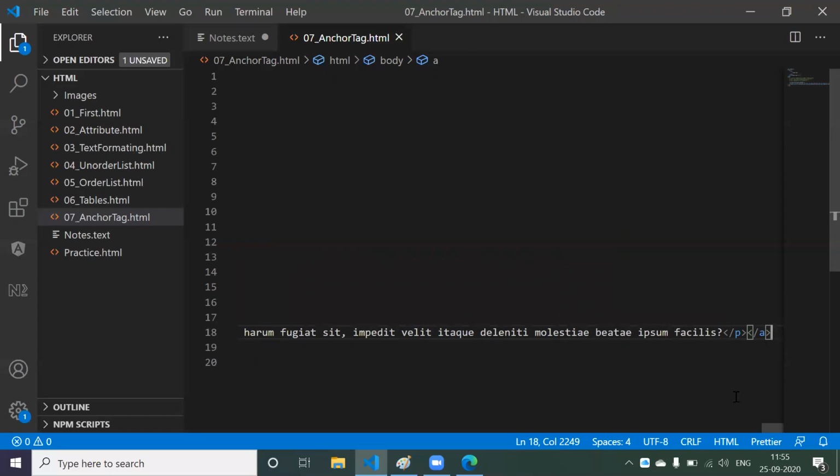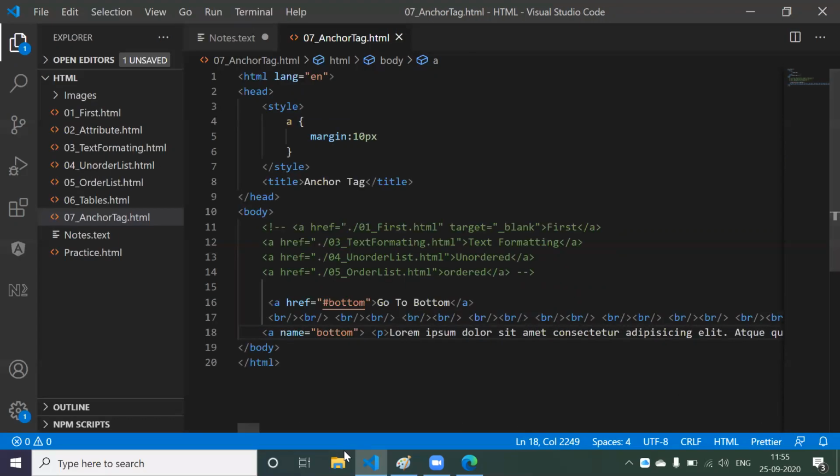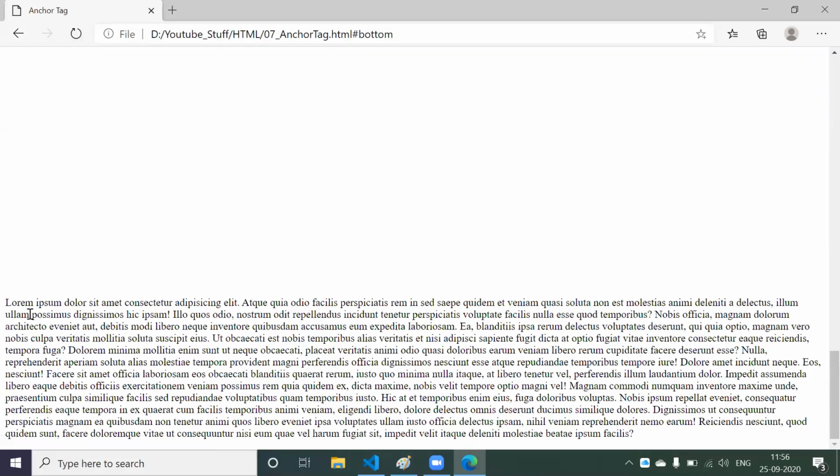We have given the name, save it. So what will the browser understand? It is starting with a hash, which means I have to navigate within the same page. Now when the person clicks here, how will the browser understand where to navigate? It will search for an a tag with the attribute name, whose value should be equal to this bottom. So now the value is equal to bottom. Just save it, come to your browser, and refresh it. Now whenever I click on go to bottom, we came here.